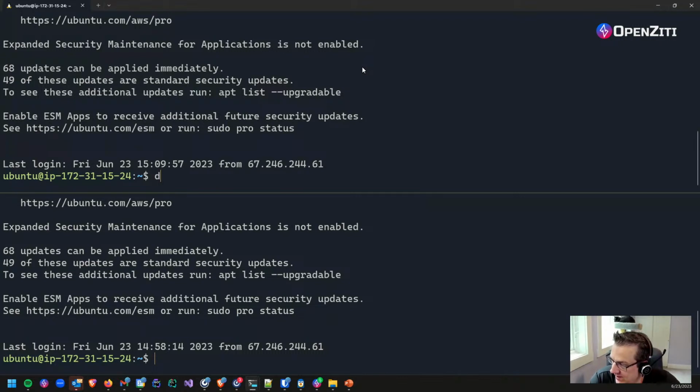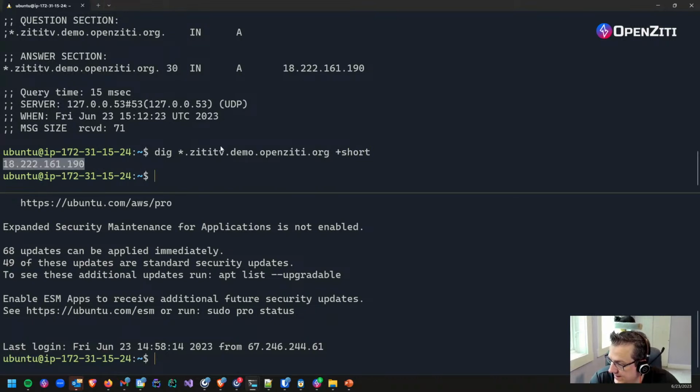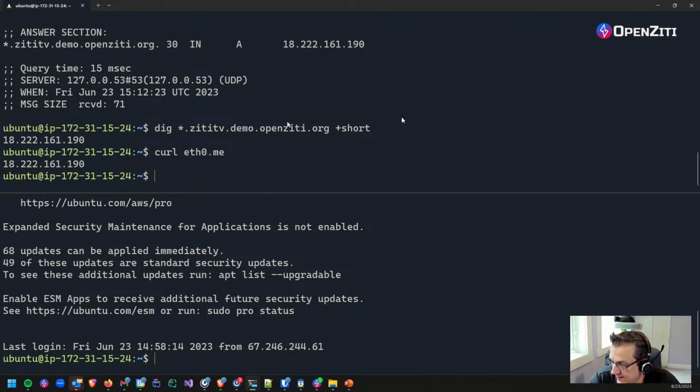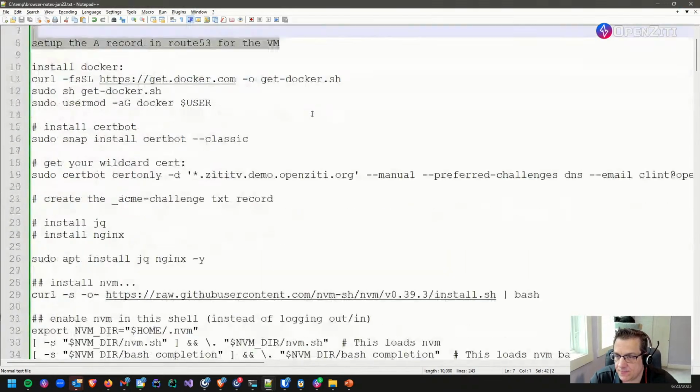Yeah. So I can come out here and I could do a dig for star.zdtv.demo.openziti.org. You can see it there, so that's the IP address that I set this to. So if I curl to eth0.me, those should be the same thing. So I've already gone out into Route 53 and made a star.zdtv.demo.openziti.org, and I've already set it. I've added an A record for the IP of this particular machine. Right. So I've already done that. And that's your VPS where you're going to install everything. That's right. Install the Ziti.